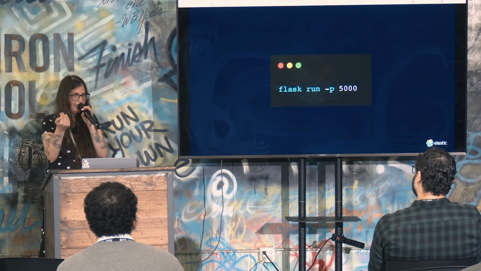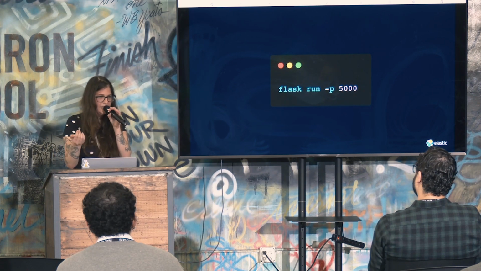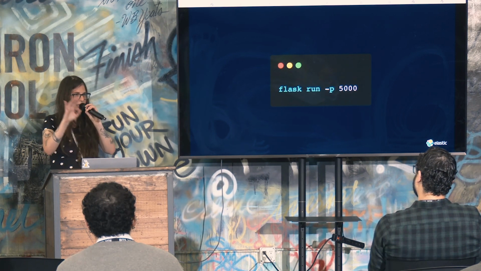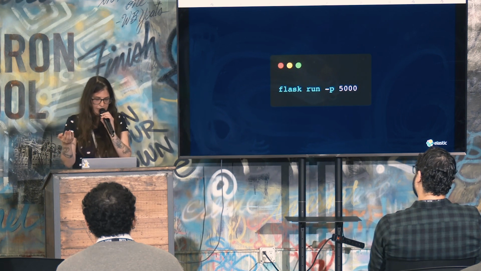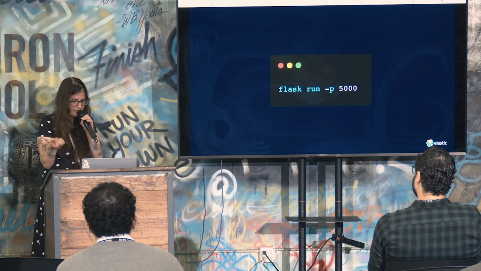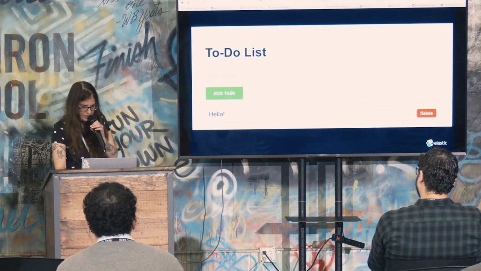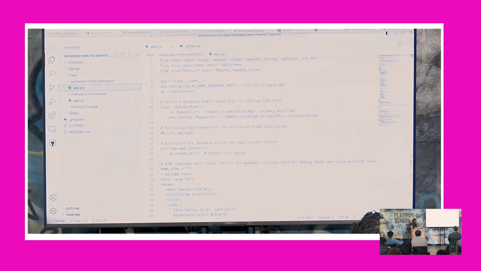So instead of running it with that OpenTelemetry command, you actually just want to run it like you would run any Flask application, because you're going to set up all of the backend and everything for that. So you would just do flask run -p 5000. And then let's actually just take a look at the code. I always like talking through the code.